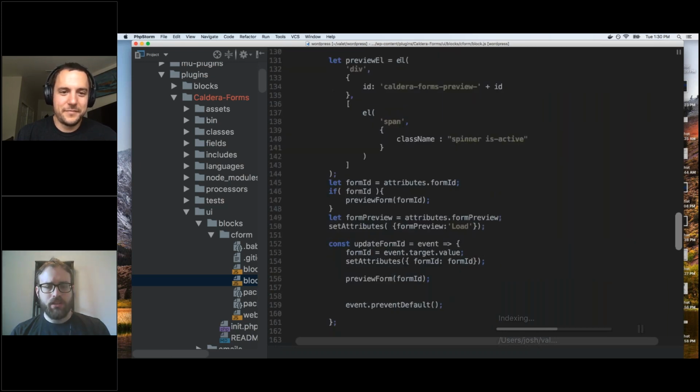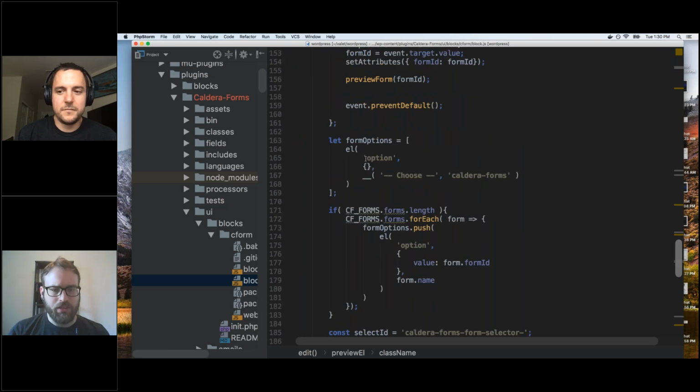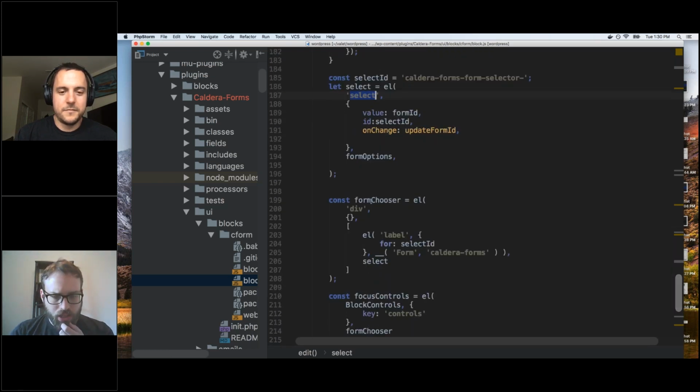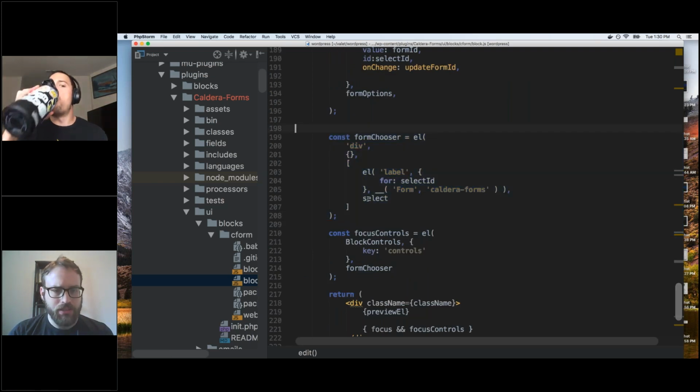For example, this is using the create element that Andrew was looking at before. I created a span with the spinner is-active class. In the components directory of Gutenberg, there's a spinner element that you can use. But in here, you're also going to find that I'm building a select control myself. So for this entire form chooser, there's a lot of code here that was written because we didn't have access to, or didn't know about, all these other components in December.